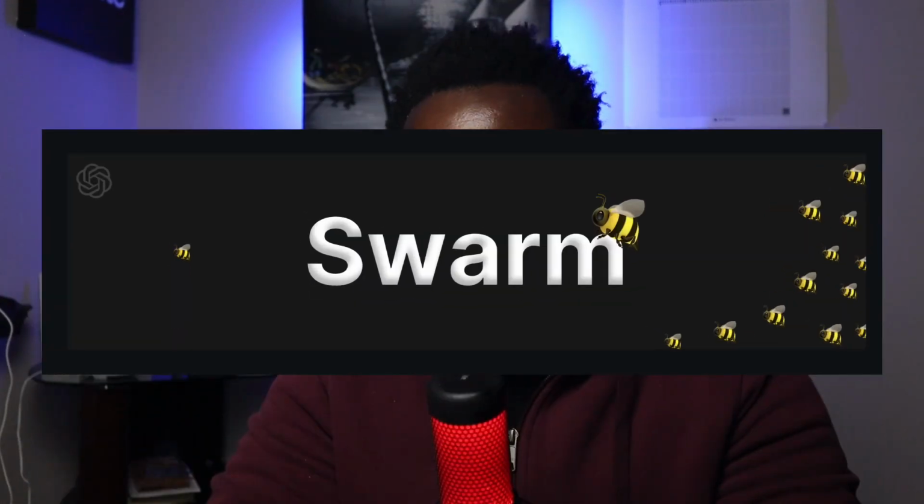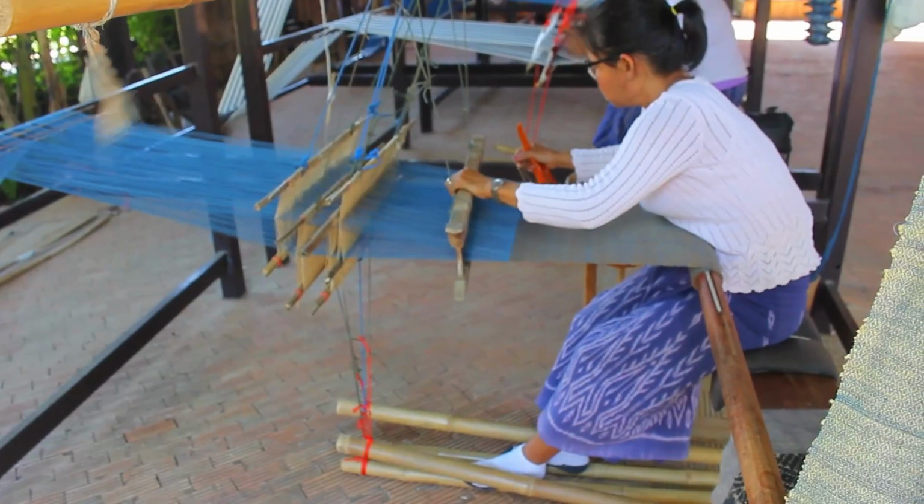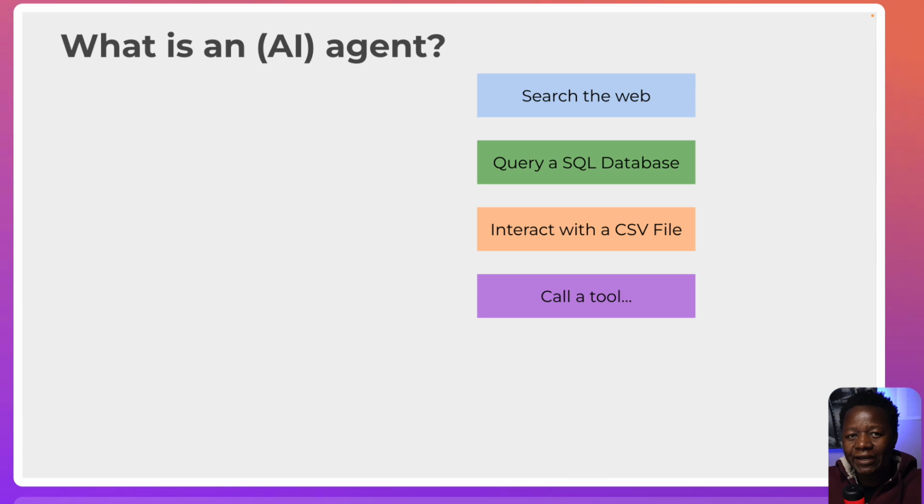All right, so in this video, I'm going to show you exactly how to use OpenAI's new framework. It's a new framework that allows you to create agents, AI agents that can do various things. It's pretty new and it's all over the place right now. So let's go ahead and get started. But before we go there, we need to understand what is an agent.